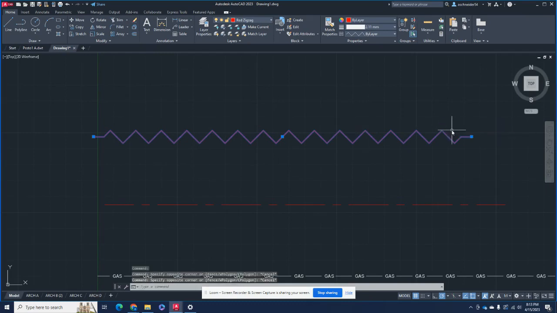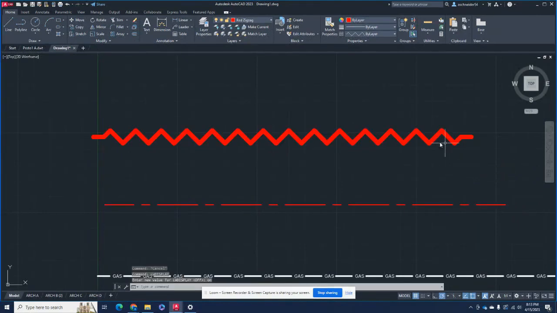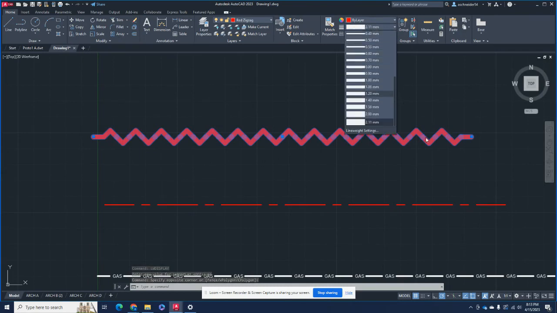And that's because I currently have the display off. If you want to turn that on, you do LW display, just like that. Now you turn it to on. You'll see that line will thicken up to that ultra thick line that I had set it to earlier.